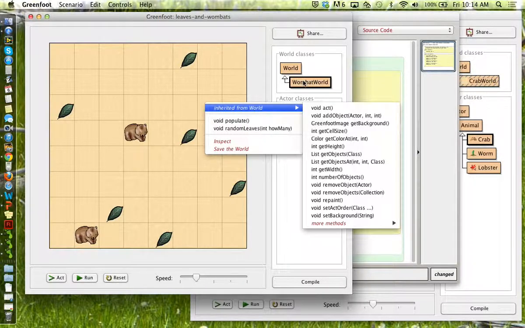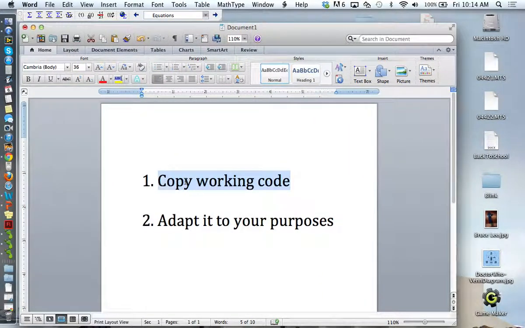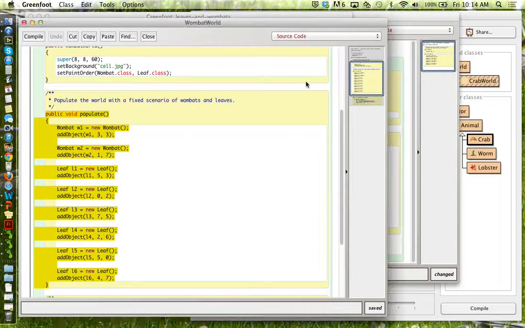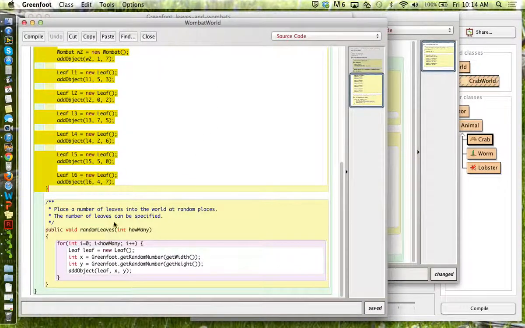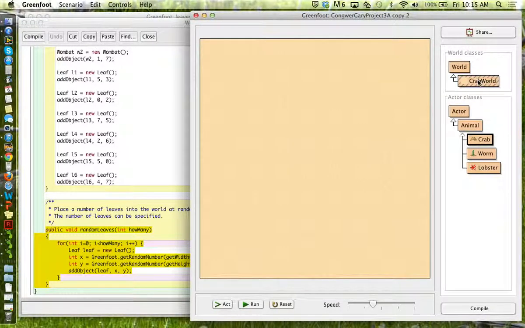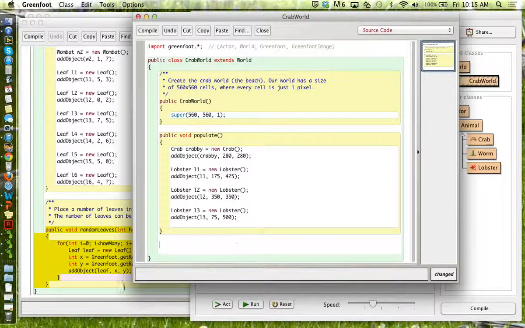So again, we are going to take the working code, copy it, and adapt it to our purposes. So let's take the random leaves method from the wombat world. It starts with the public void random leaves, and then everything that's in those braces in the yellow area. And we're going to copy it over to the crab world. Again, do not put it inside the braces for the populate method. They need to be separate. But it does need to be inside the green area where the class crab world starts and ends.